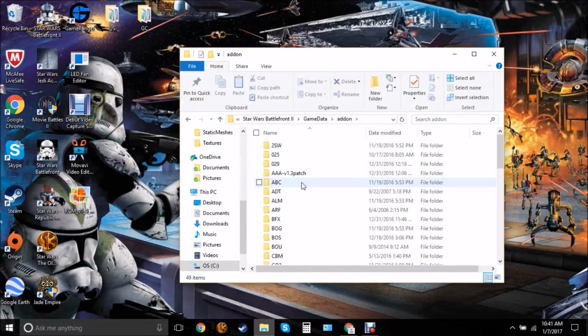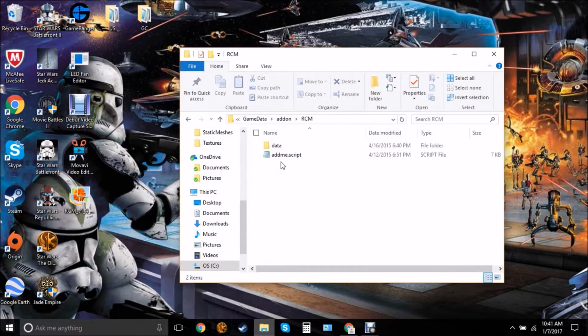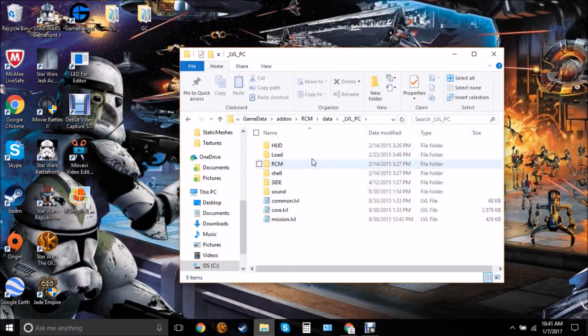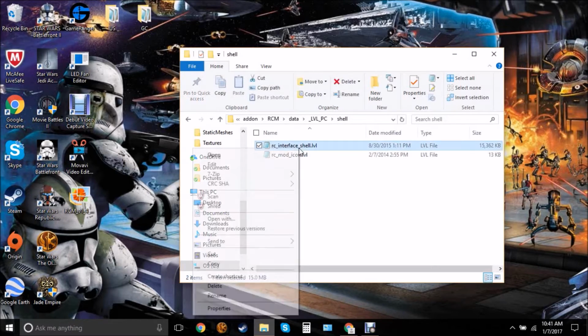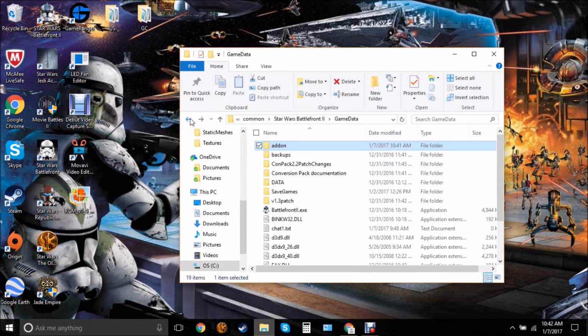Now, if you don't want the custom background for the menu, all you have to do is go to your RCM that you just put in here, go to level PC, just follow that, and then go to shell, and then delete this, and then you'll have the original menu background again. Okay, then you just go back to game data.